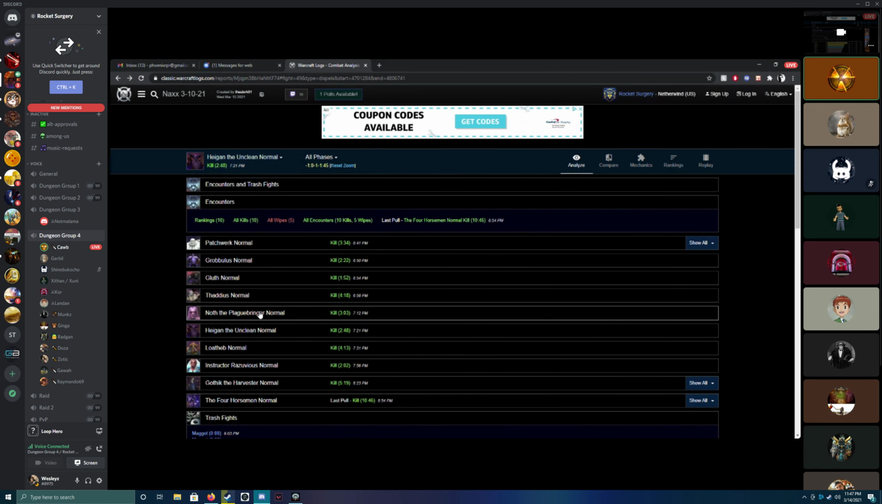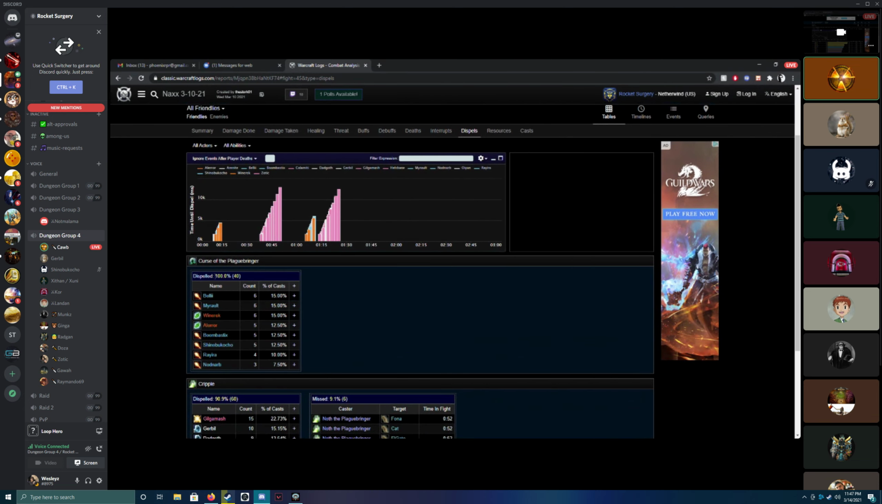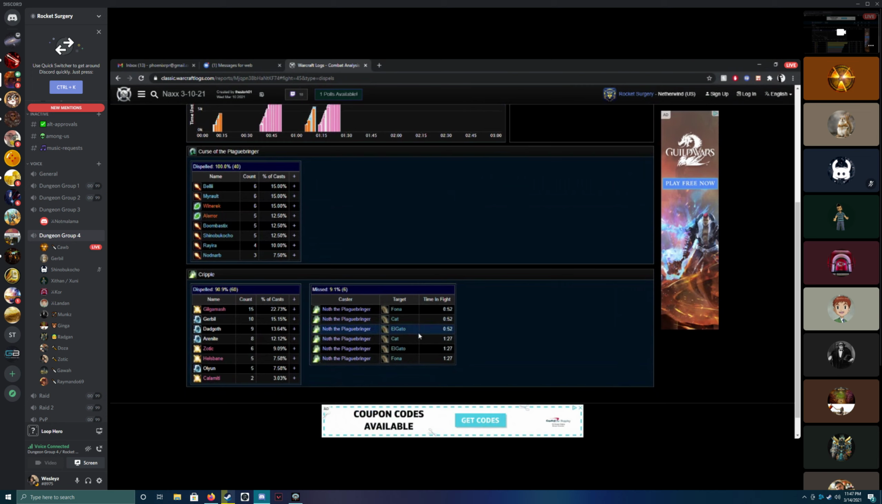And on another fight, like Noth, is another good one. You can see the mages were perfect on dispels. They dispelled everything, and you can see who was dispelling and who wasn't. So they all were evenly dispelling, for the most part, which is great. Cripple, how many people got dispelled, how many didn't.